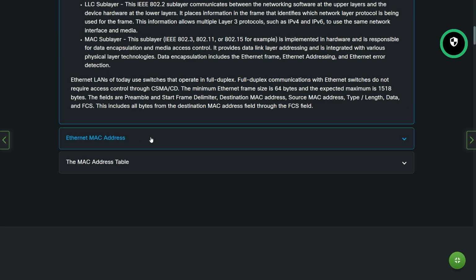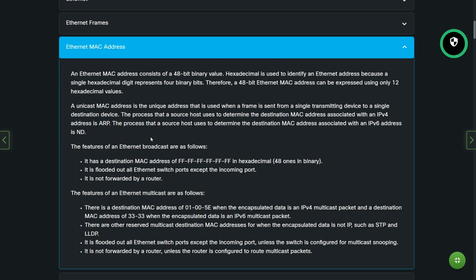The next tab is Ethernet MAC address. An Ethernet MAC address consists of a 48-bit binary value. Hexadecimal is used to identify an Ethernet address because a single hexadecimal digit represents 4 binary bits. Therefore, a 48-bit Ethernet address can be expressed using only 12 hexadecimal values.